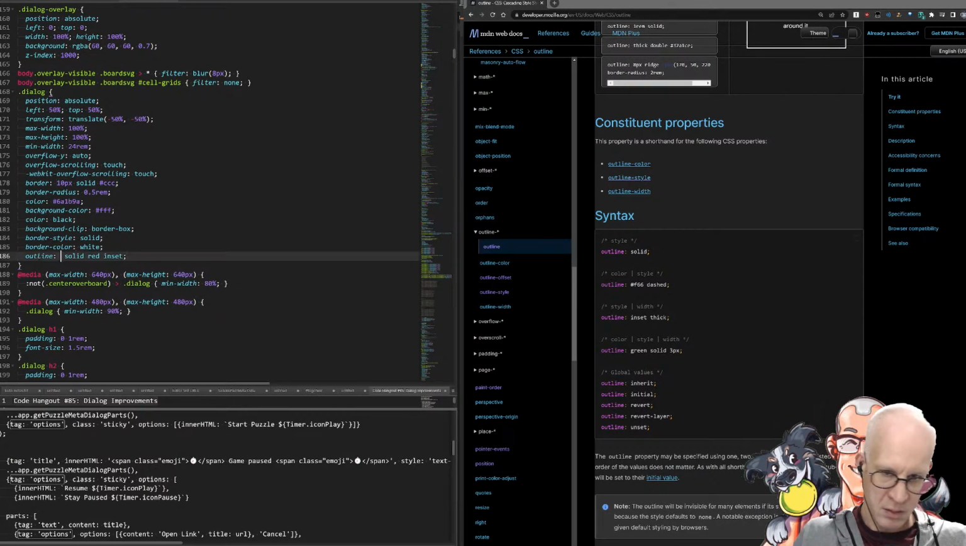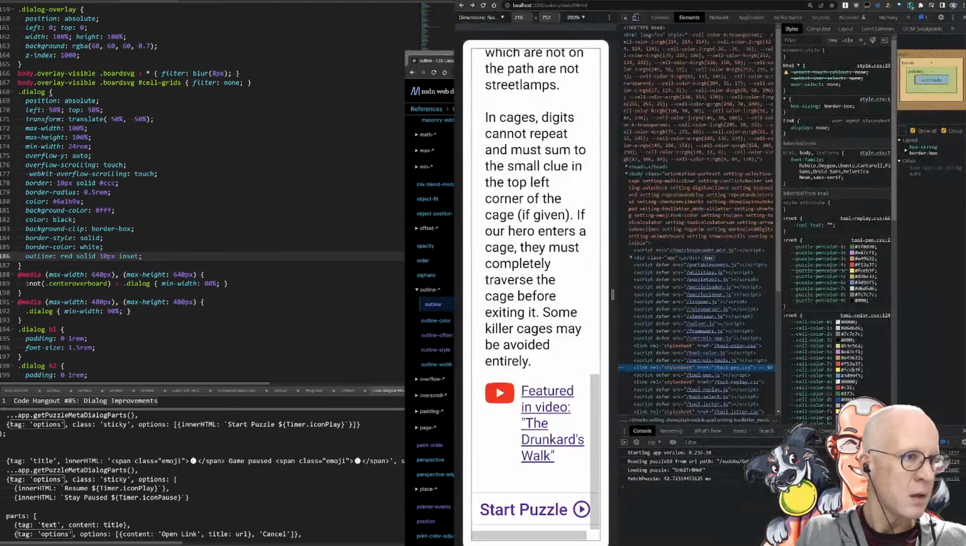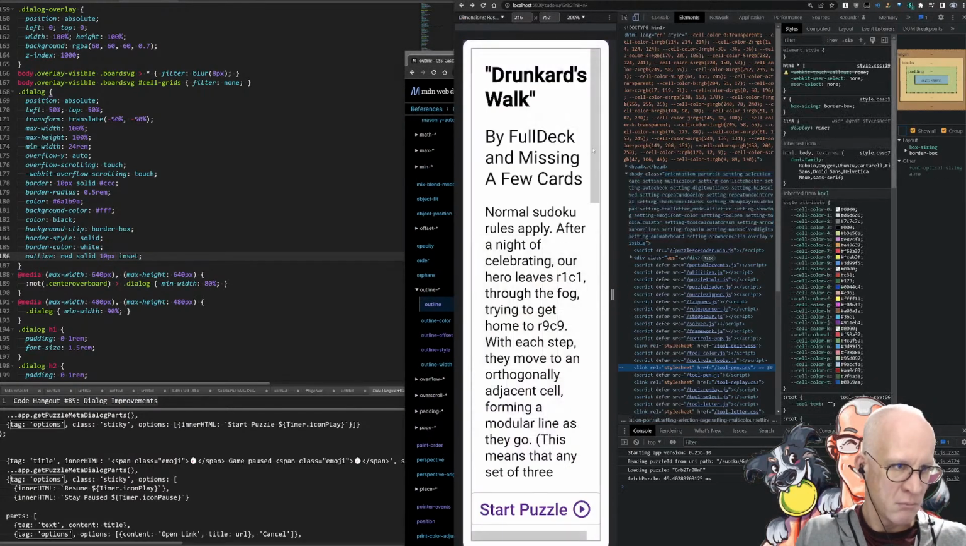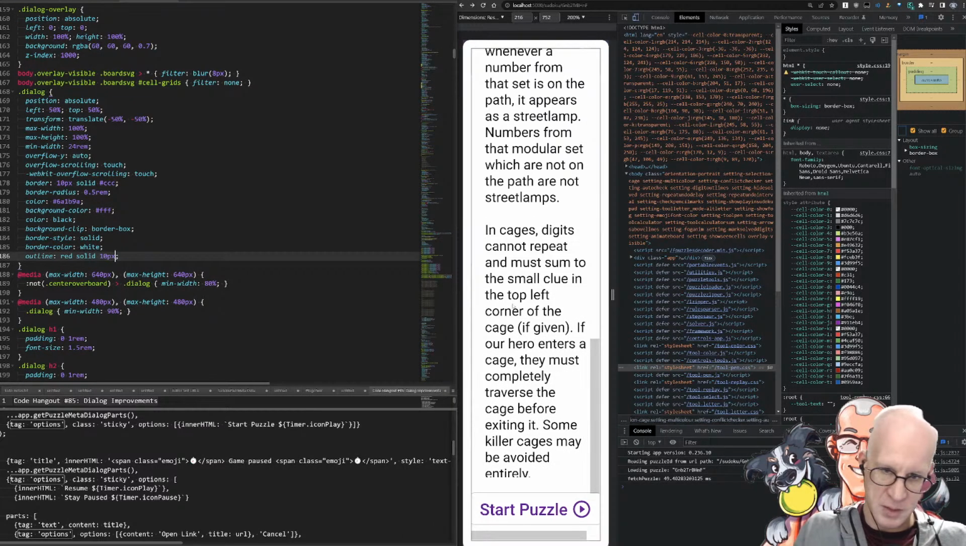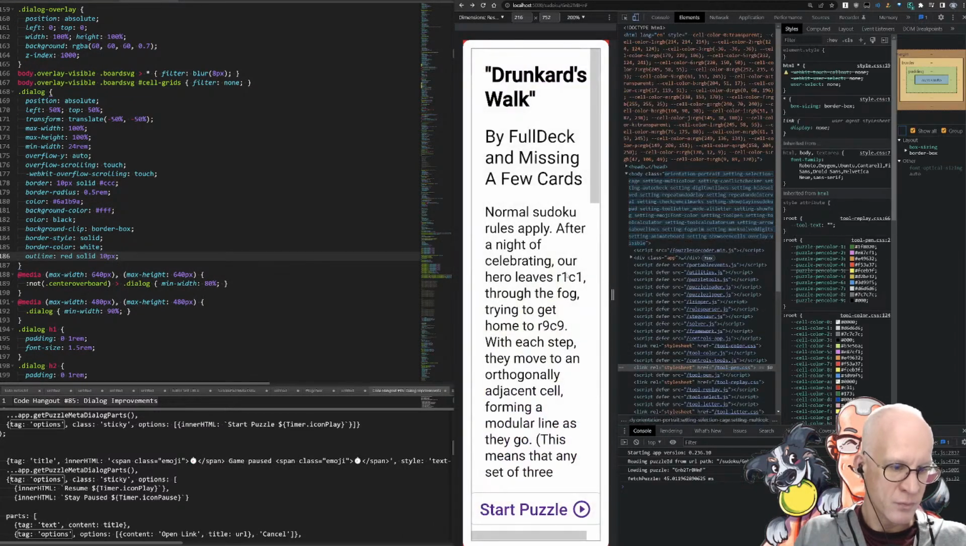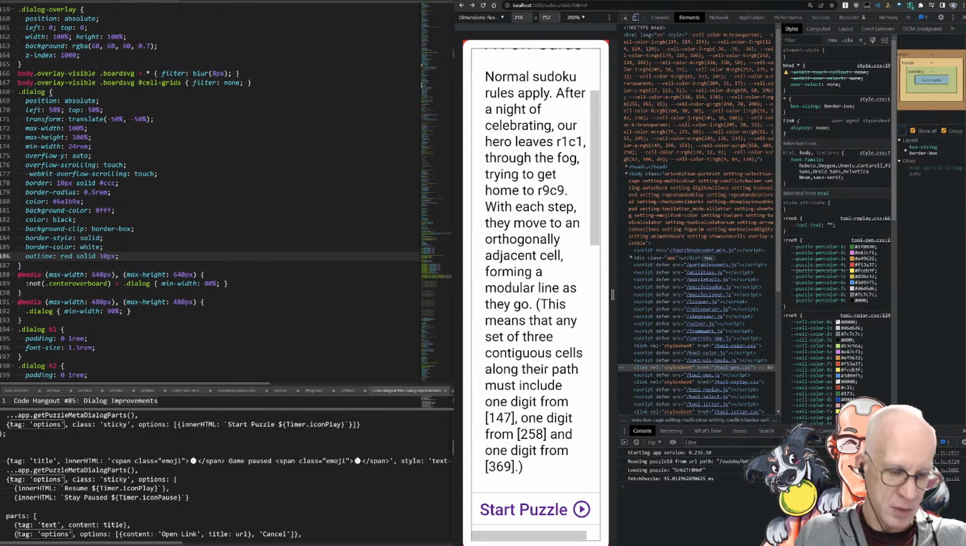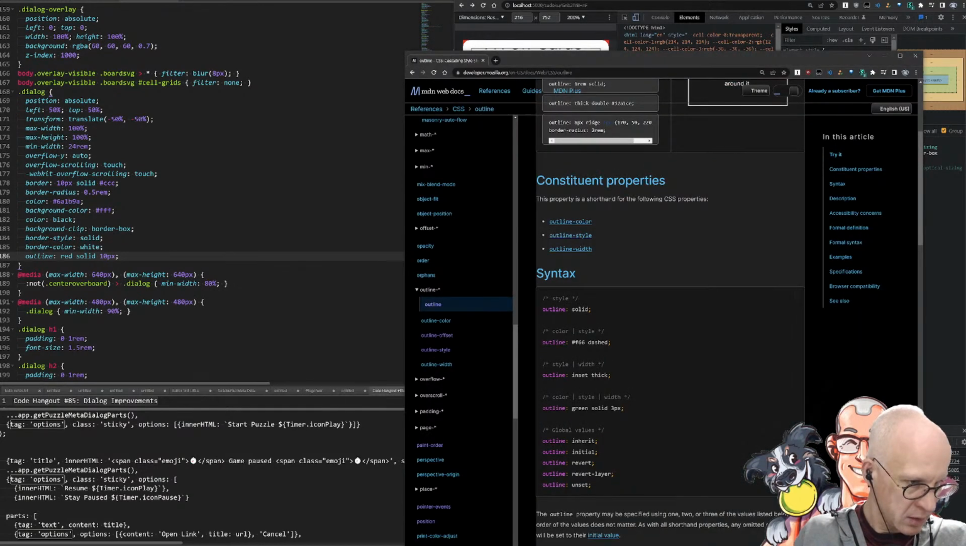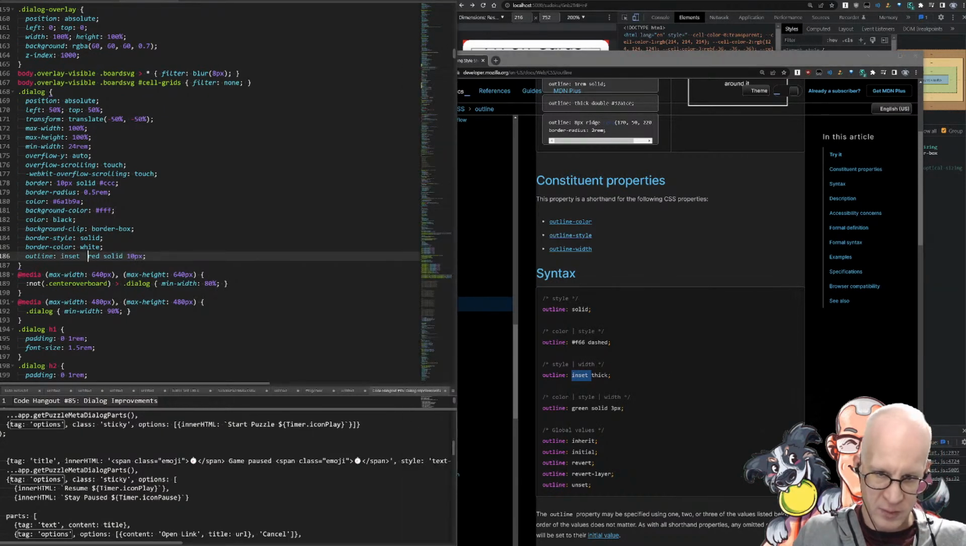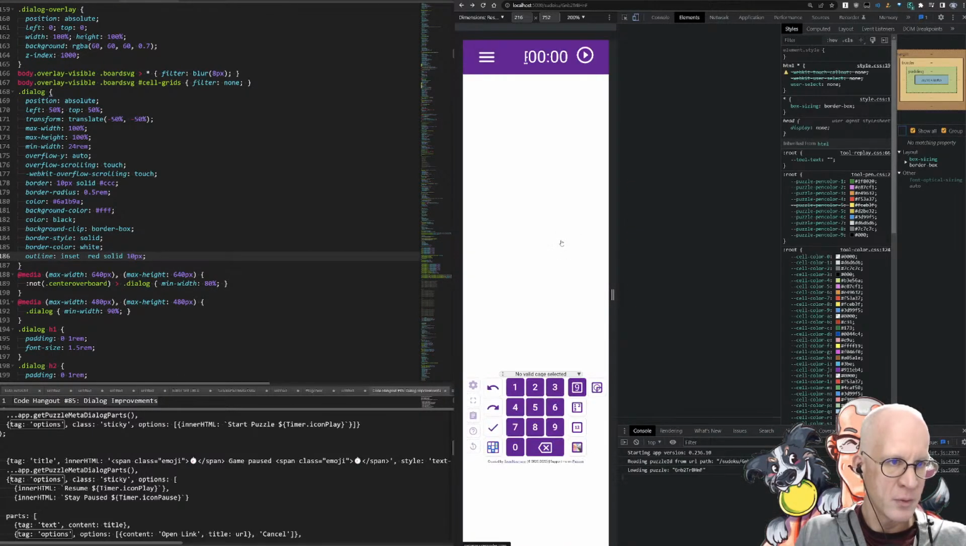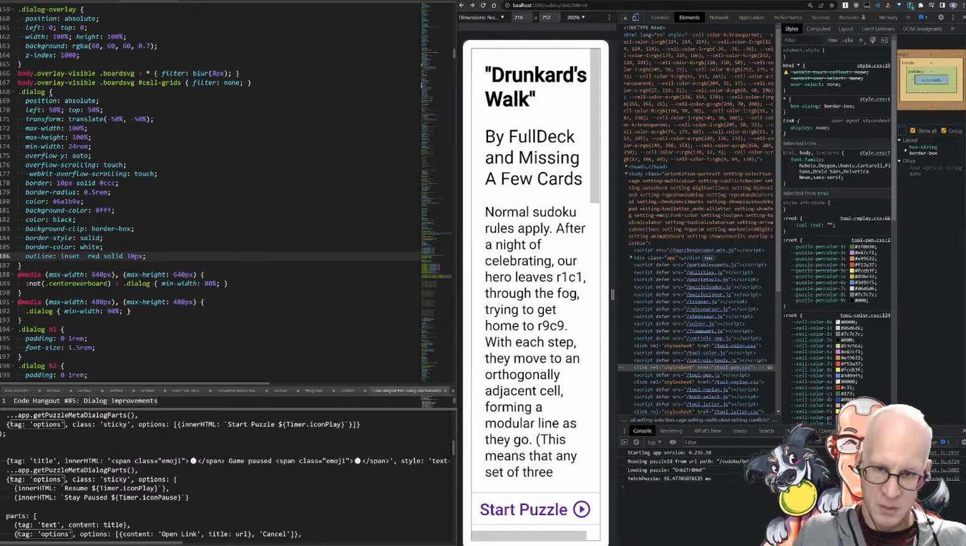Outline red solid 10 pixels. Maybe it doesn't like the inset. Wait, okay, it's outside the border. Can I make it inset? Where does the inset go, though? For the color? Maybe. Nope. Between the color and the style.